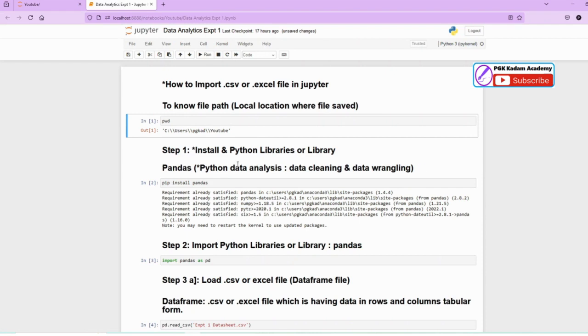If not present, you can install pandas, which is required for data cleaning, data wrangling, or we can say data manipulation. Different libraries are required. Importing all libraries is very important before starting the program. So we can install these libraries just by typing pip install pandas. After that, it will run and it will show a window like this.